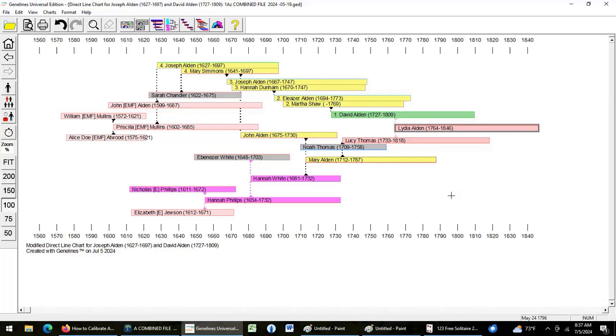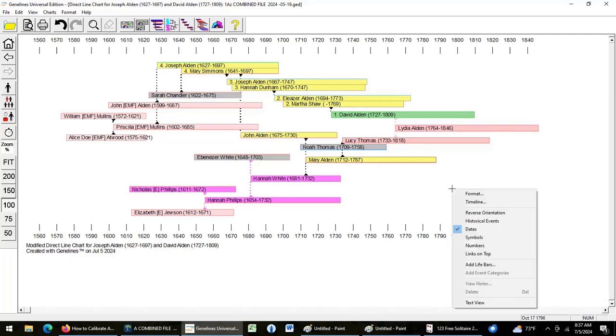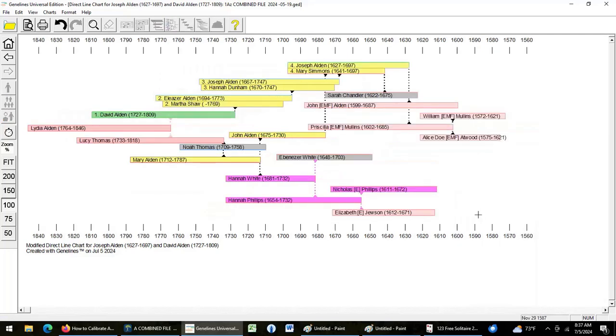Now, most people that are playing with genealogy have an idea of keeping the ancestors to the right and the person that you're interested in to the left. So we have down here the ability to simply click reverse orientation, and that turns it around now so that all of the ancestors are on the right and the youngest person is on the left.